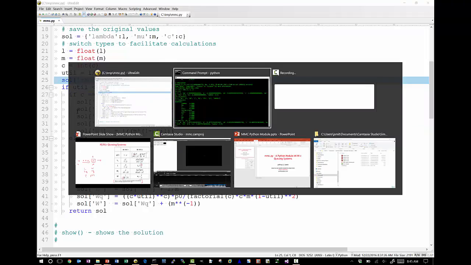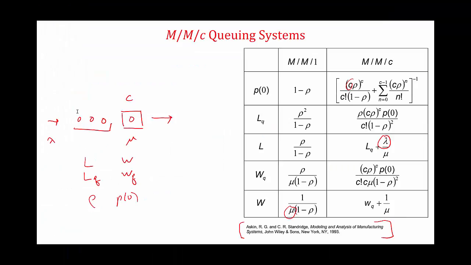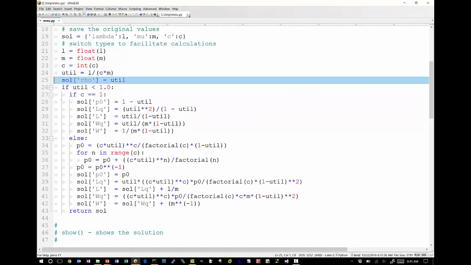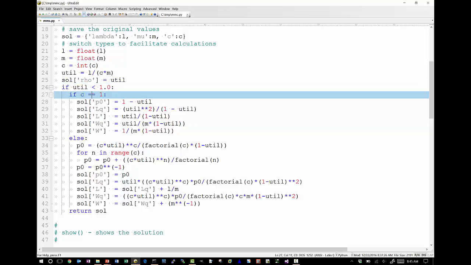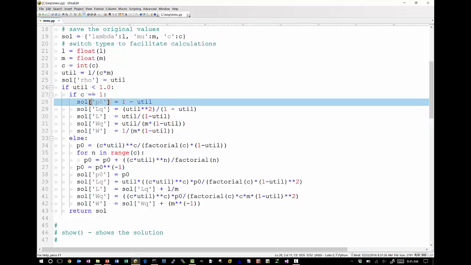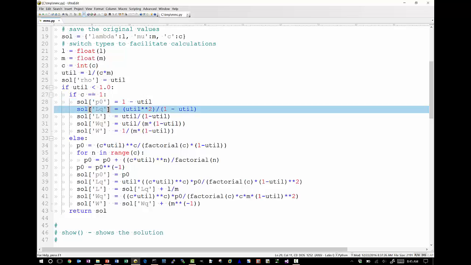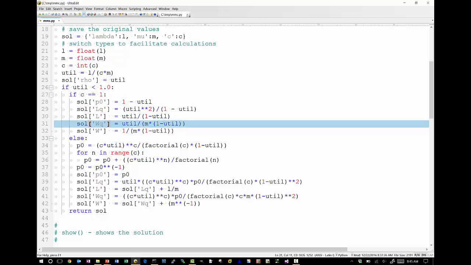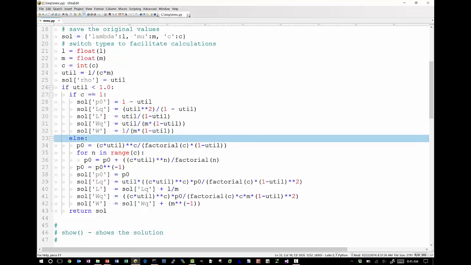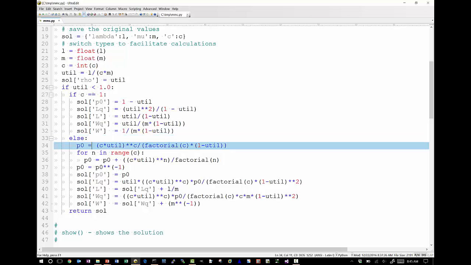So if you go back to our formula, you can see that our formulas are divided based on M/M/1 and M/M/c. And so in our code, we simply test, are we an M/M/1 queuing system here? If so, then we have the set of calculations for probability of 0, number in the queue, number in system, time in queue, and time in system. Otherwise, we have an M/M/c queuing system, and so we're doing a little bit more complex calculations, but again, very straightforward calculations to solve for these values.